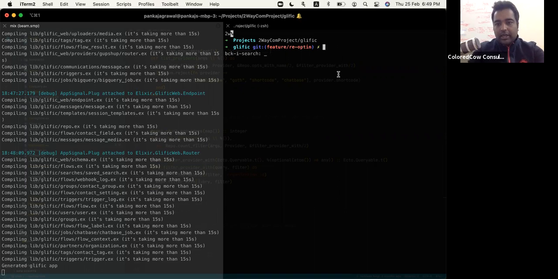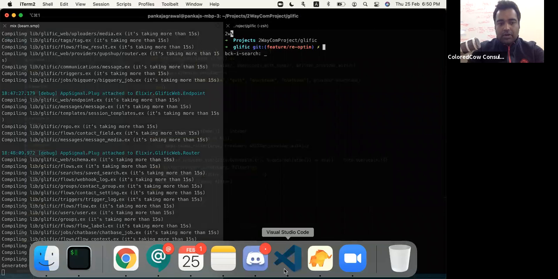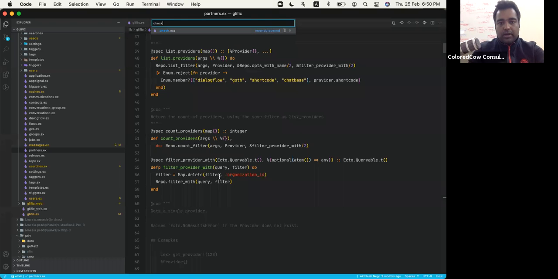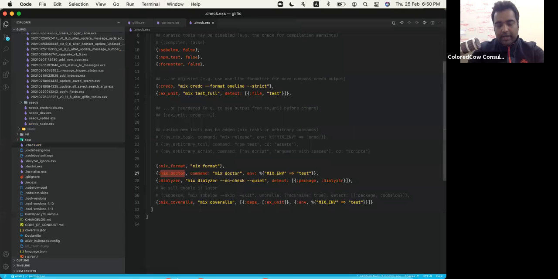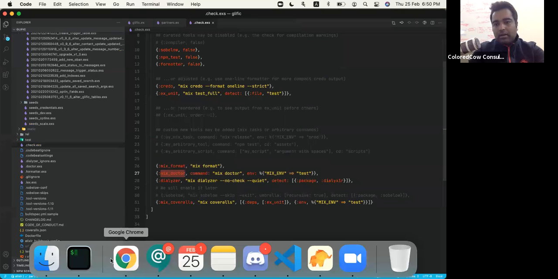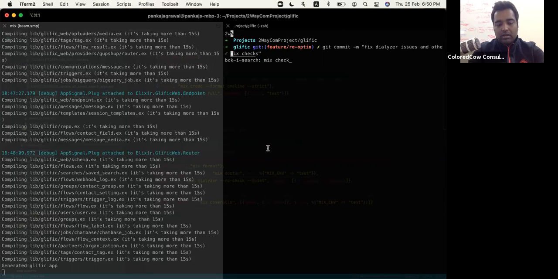But in case you want to check, because there are a lot of commands and you tend to forget these things, we are using another package called checks, which gives us the ability to include all the commands in this file where we are mentioning them. And now you just need to run mix check, and it will run the complete CI process and give you the errors or the changes you need to make in your system.